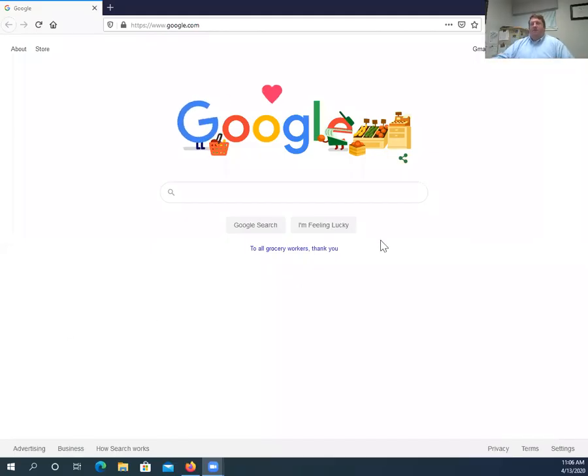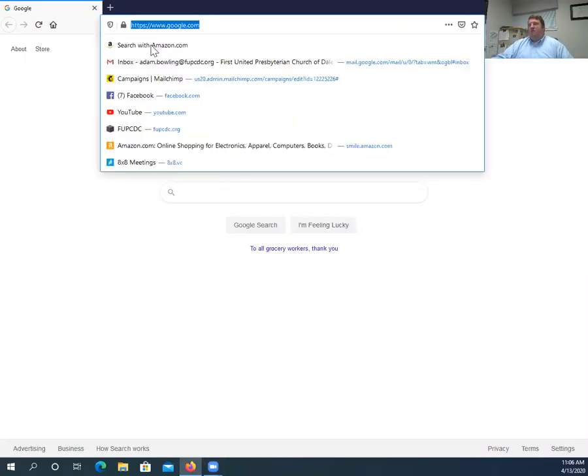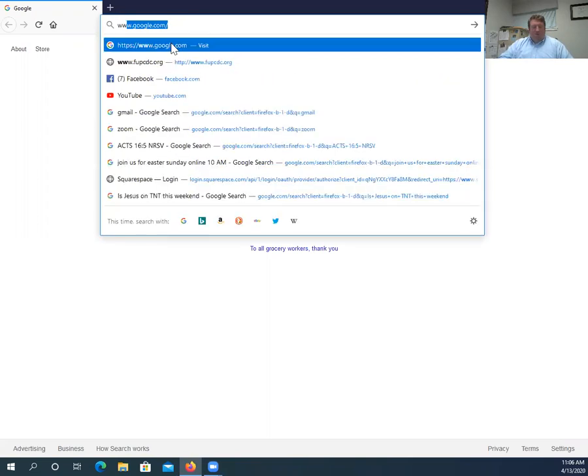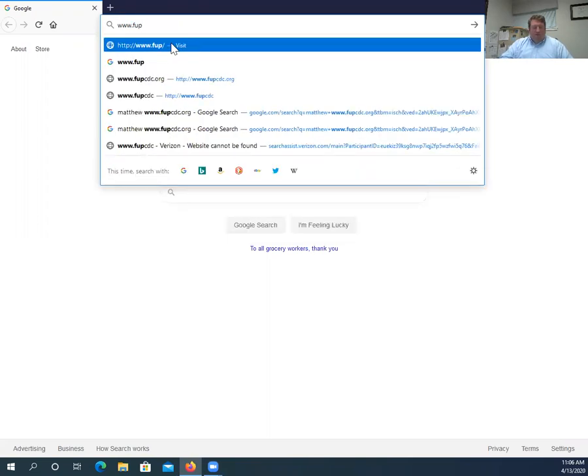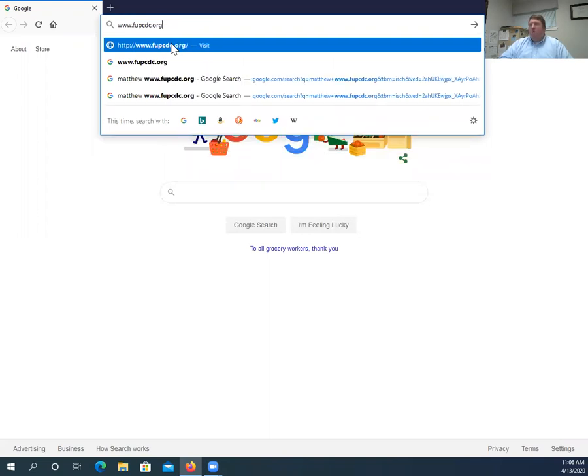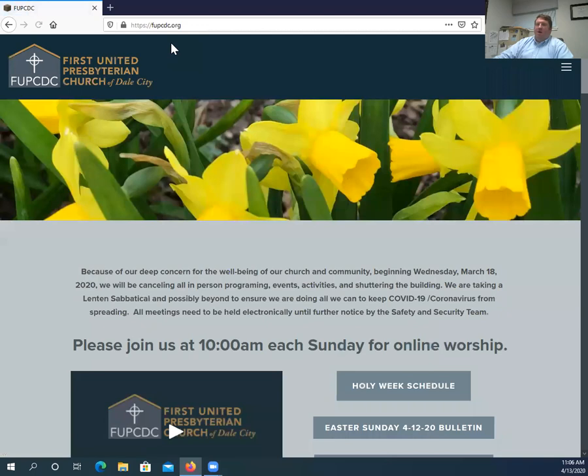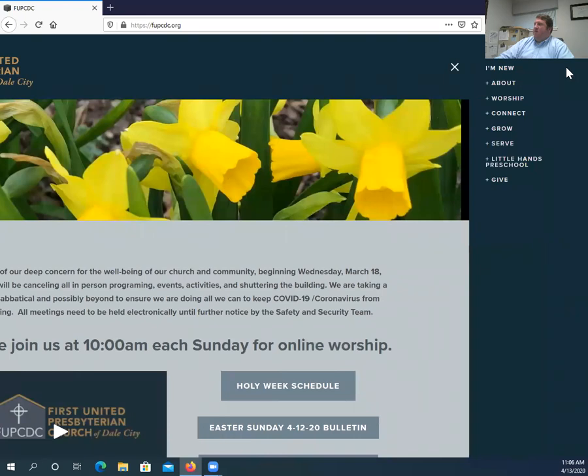If you pull up an internet browser, like this Google page here, and you go up to the top and go to www.fupcdc.org, or you Google search our church and find our website. Here's the website. It might look different by the time you're clicking this, but up here at the top right, there is a button that says Give and Give Online.